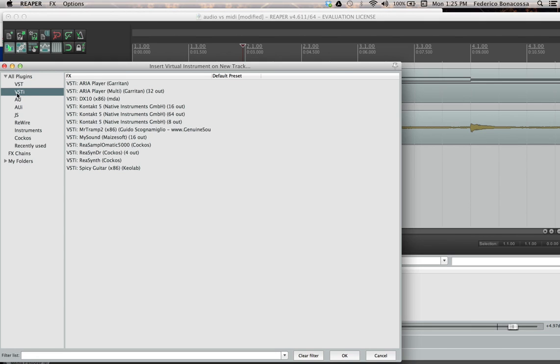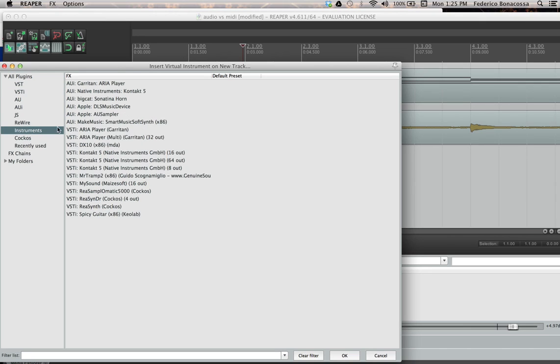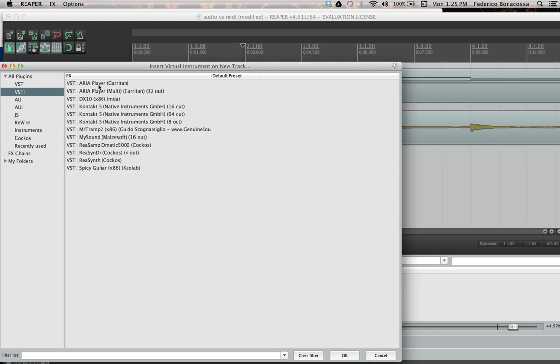So you can look under here, VSTI. The I is for instruments. You can also look under just instruments, and here I have some Apple instruments. Probably some of these just came with Logic. I guess those would be the two places to look. If you see Kontakt or something like that, you should be fine. You could try to see what you already have.